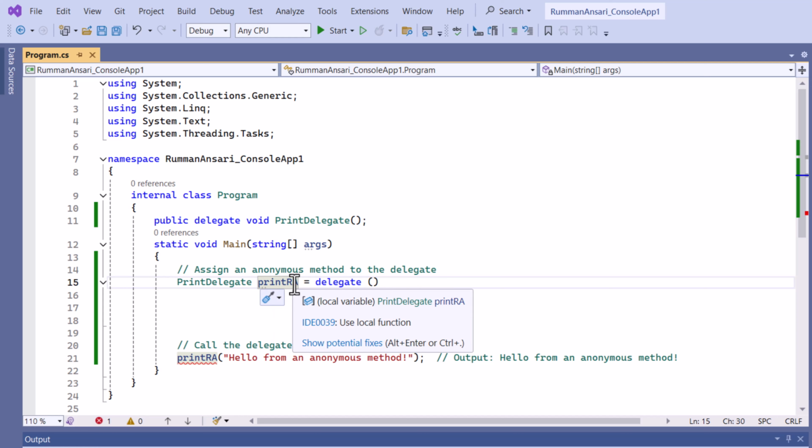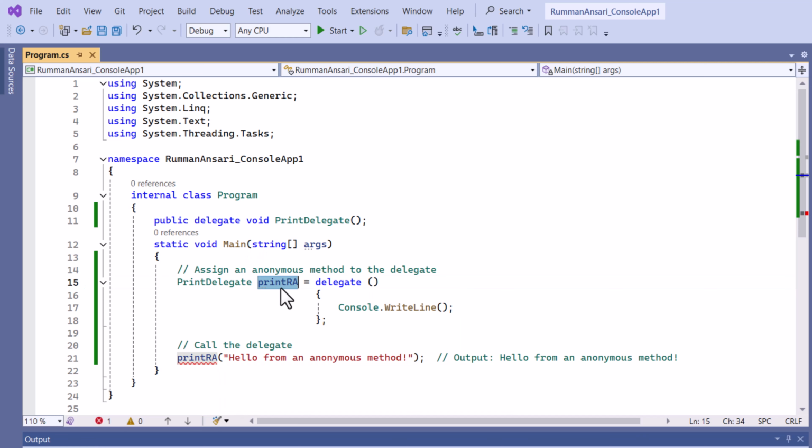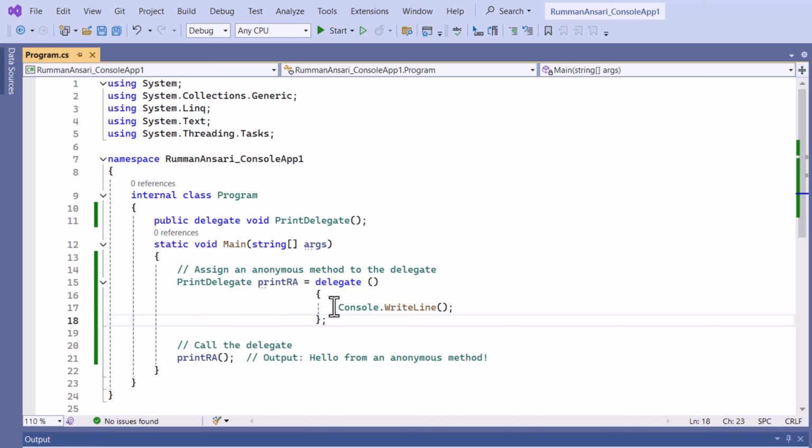Now if you want to call this particular anonymous function, then we have to take the help of this print delegate. We already know that. As you can see, the print delegate is not taking any parameter, so at the time of calling it we don't have to pass any kind of parameter either. So that's it. This is nothing but a delegate taking a function or method reference, and it's not having any kind of parameter.